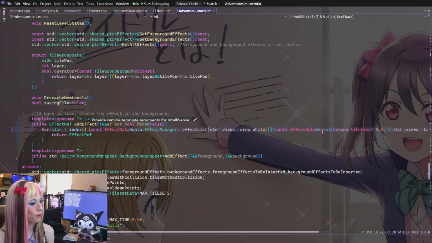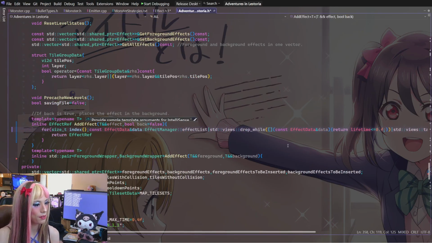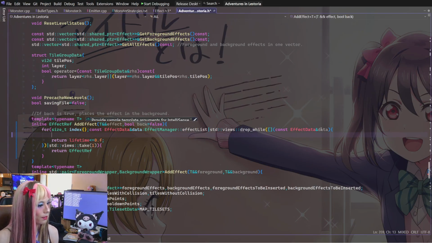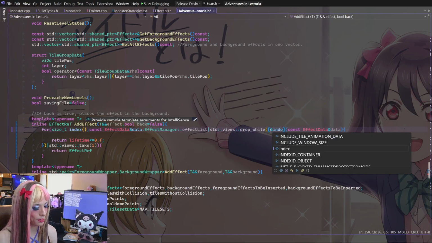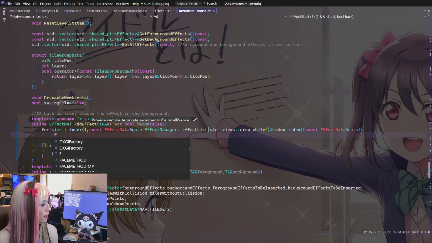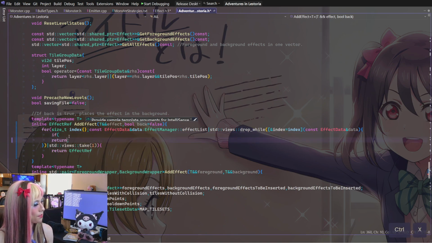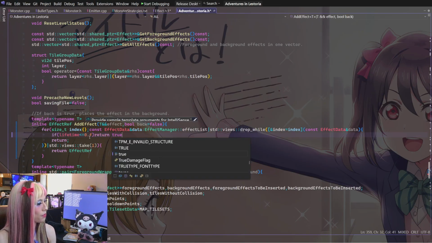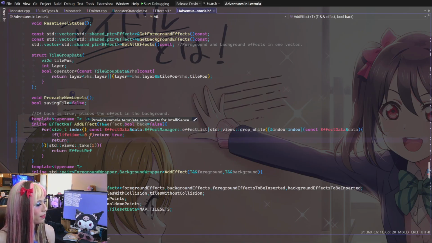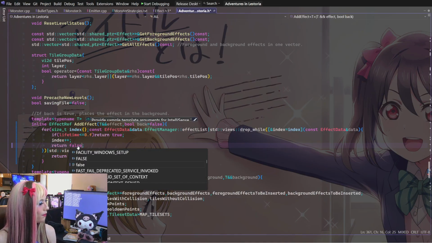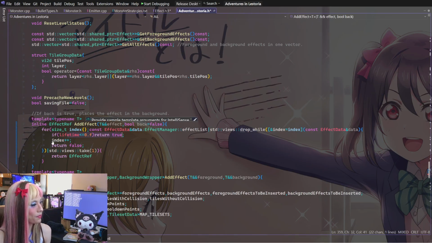Starts at 0, counts up for each iteration through here until we return true. So basically it looks something like this: if we include index in here, we can increment it as we count through this. If lifetime is less than or equal to 0, just return true with the current index. Otherwise, increment index and then return false, because this means we have found an empty slot.